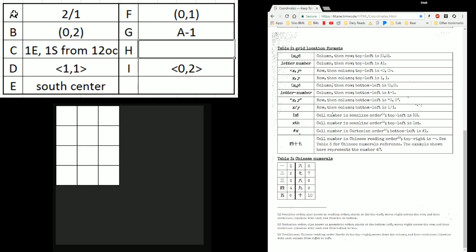Alright, so this first one that I labeled A is number slash number. It's a row, then a column. You start at the bottom left at 1, 1. So we're going to start at the bottom left. This is 1, 1. We're looking at the row number first, which is 2. So 1, 2. And then column, starting at column 1, we're at column 1. So this would be 2 slash 1.